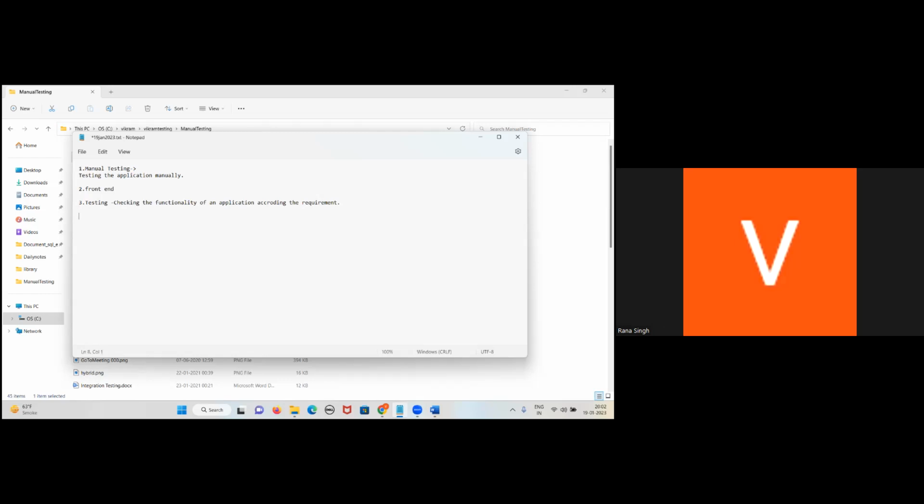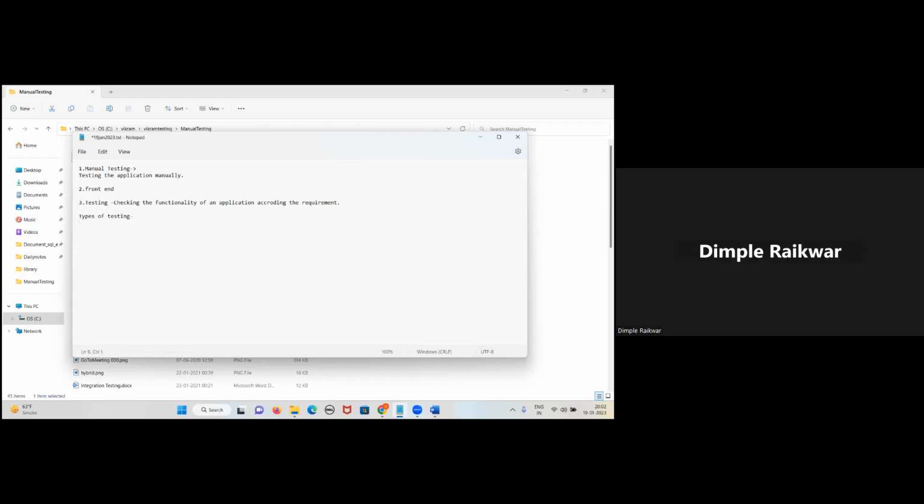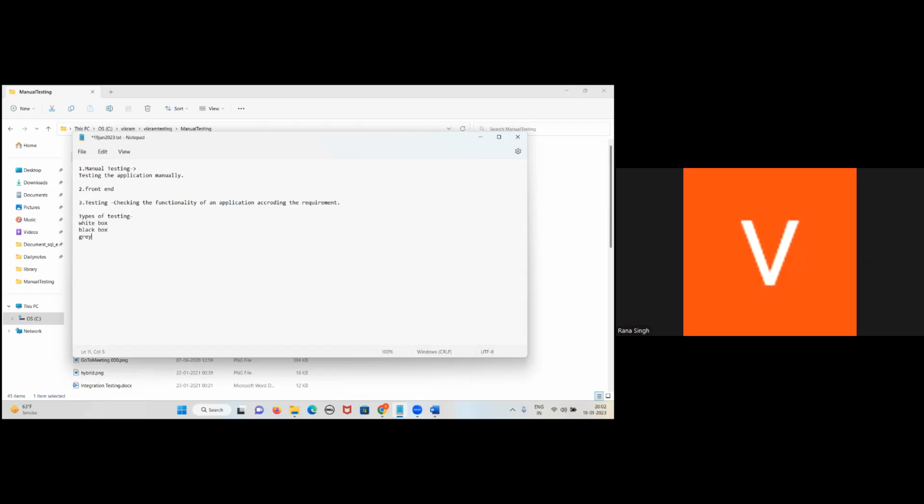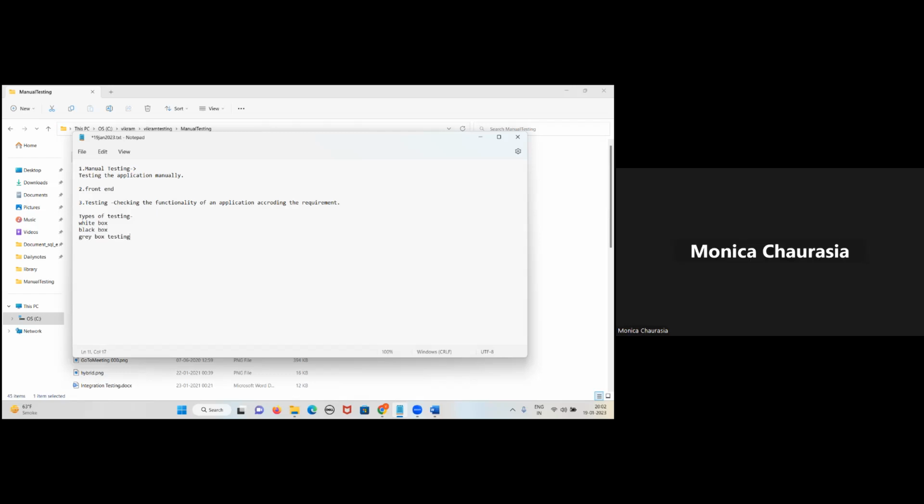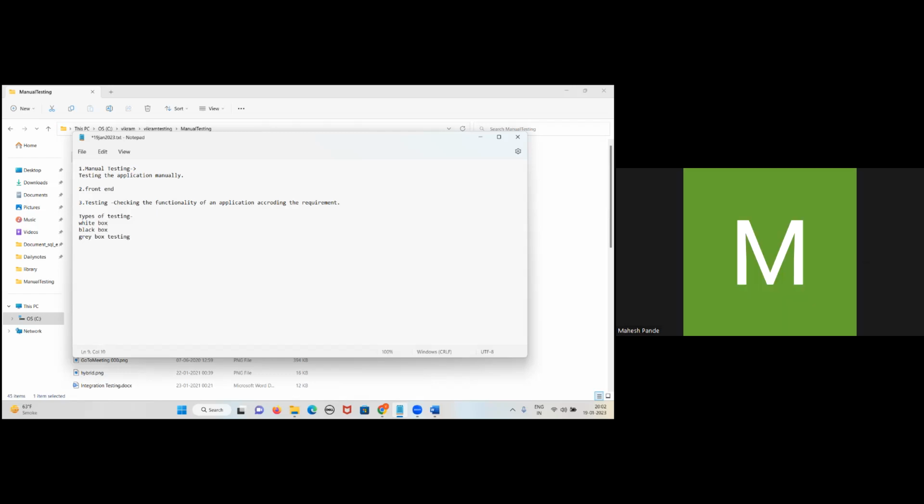Now, what are the types of testing, guys? There are three kinds of testing. White box testing, black box testing, and what, guys? Gray box testing. Have you heard about that? No. It is a combination of black box and white box.